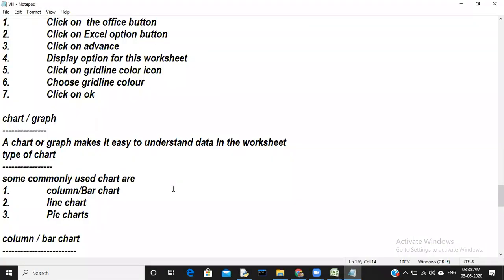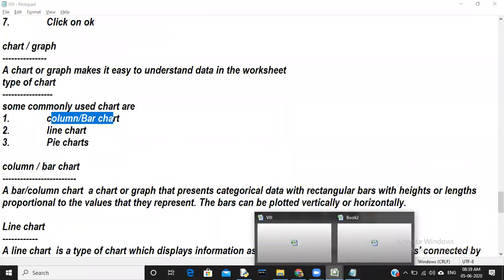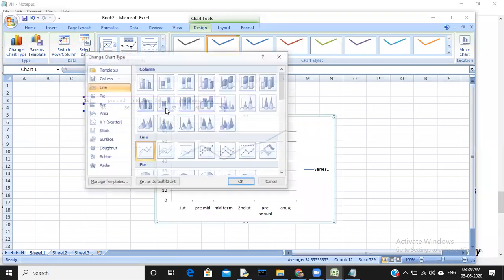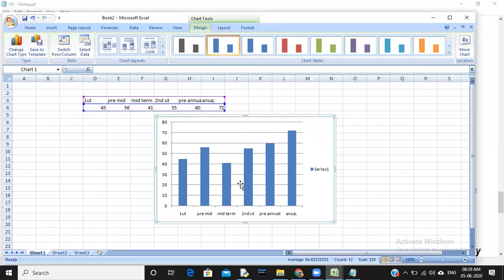How many types of charts are there? Commonly used charts are the column or bar chart, the line chart, and the pie chart. Three types of charts are here. Okay, so column charts. Which one is the column chart? This one is your column chart. These are the column charts.